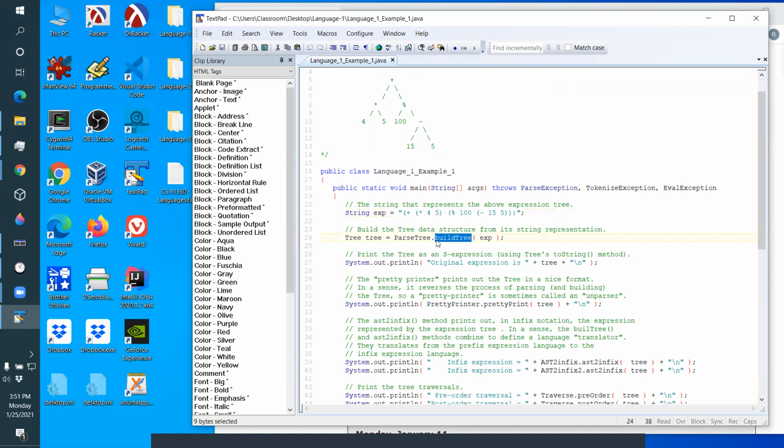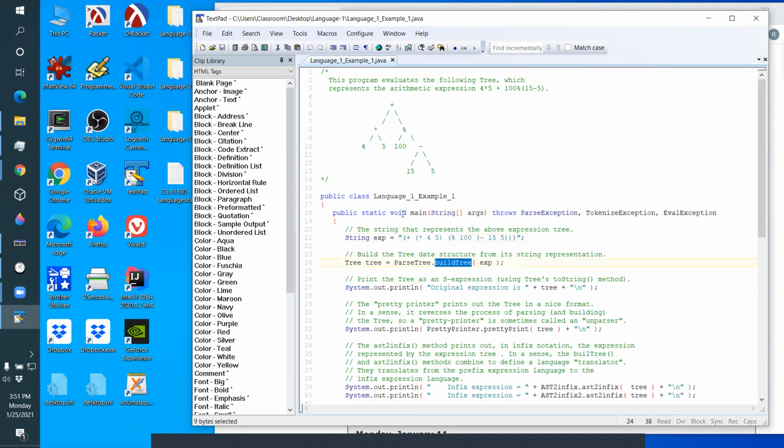So we build the tree. So far this is no different than language 0. Take that expression and build the tree out of it. That's what parse tree does. Parse tree in language 1 is exactly the same as parse tree in language 0. It takes a tree expression and builds the tree out of it. This tree expression happens to also be an arithmetic expression, but in the tree language. So we've got a tree that represents that arithmetic expression.